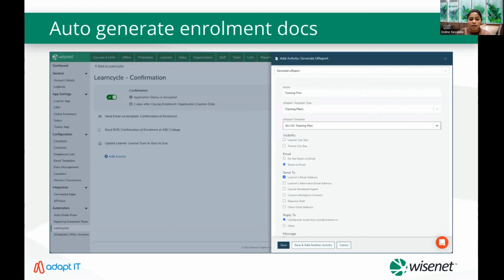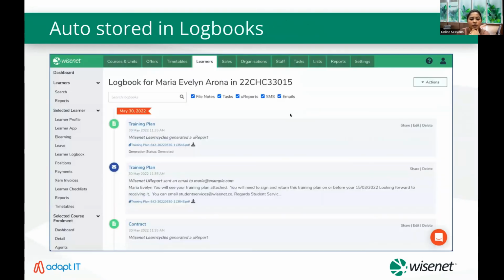You can auto sync your learners to Xero if you are using Xero as your finance application. You can generate course enrollment documents like offer letters, training plans using Europort templates and automate the same using Learn Cycle workflows. And all these touch points and communication is automatically saved into the course enrollment logbook, giving you an easy to track timeline of events per learner.